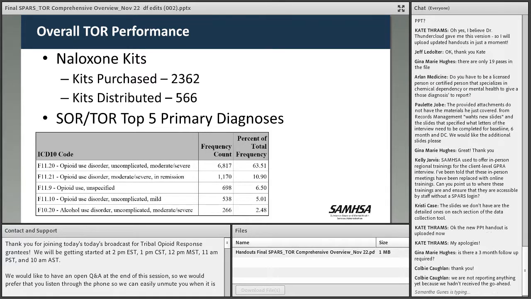In addition to that, you see the ICD-10 codes. We ran a report and asked for the top 5 primary diagnoses. Within SPARS, you can report primary, secondary, and tertiary. But just for expediency's sake, I wanted to look at the top 5 primary diagnoses. And as you can see, your program is serving the client as advertised. So I just wanted to allow you access to this information.